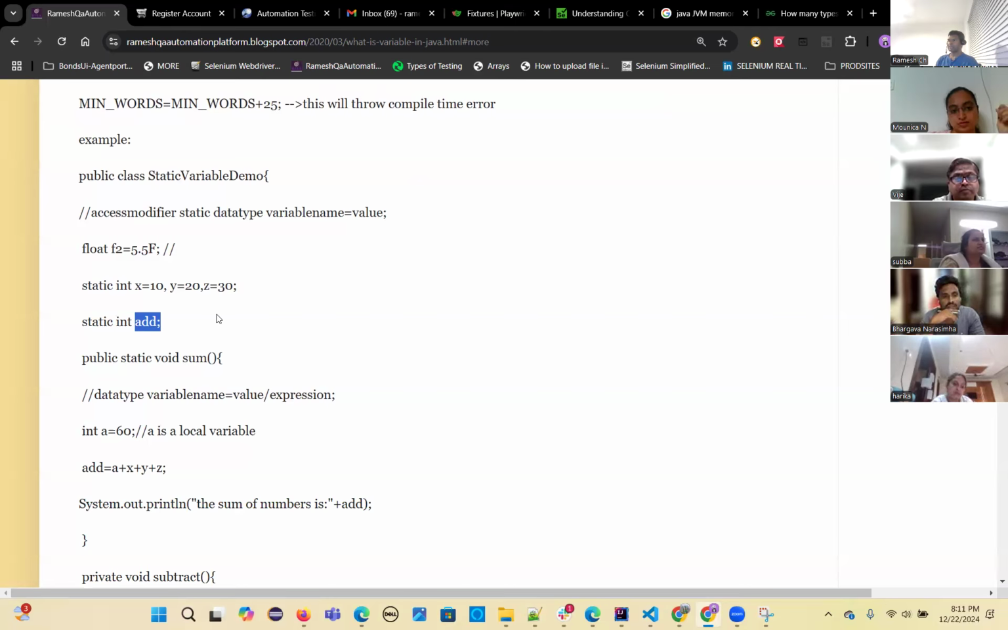It's a non-static variable. Which one outside the method is non-static? So it's outside the method. Which one? Float F, but F2 is a static float variable. F2 is static. Sorry, sir.